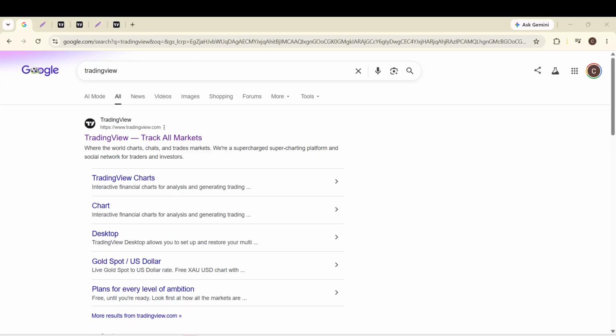In today's video, I'm going to teach you how to cancel a TradingView free trial. This process is straightforward, but it's important to ensure each step is completed so you won't be charged after the trial period ends. First, open your browser.